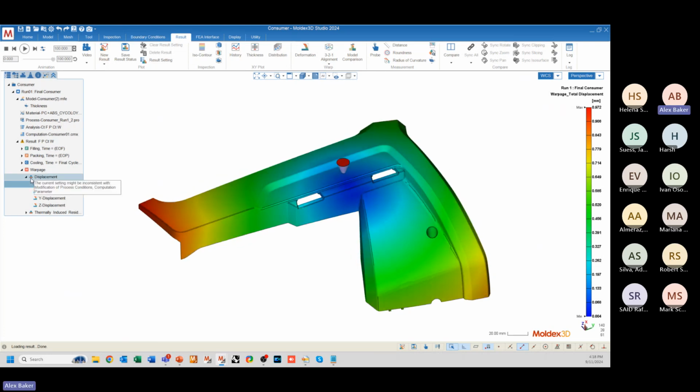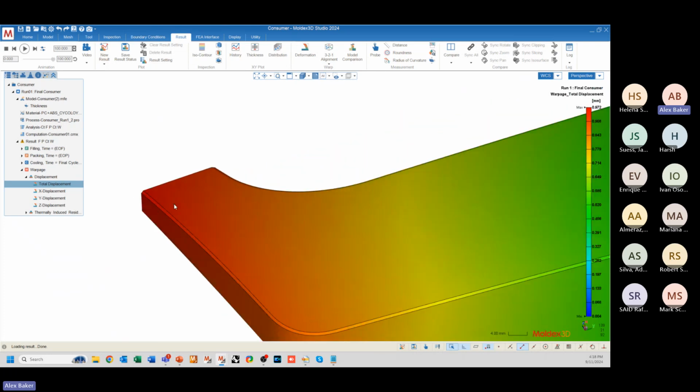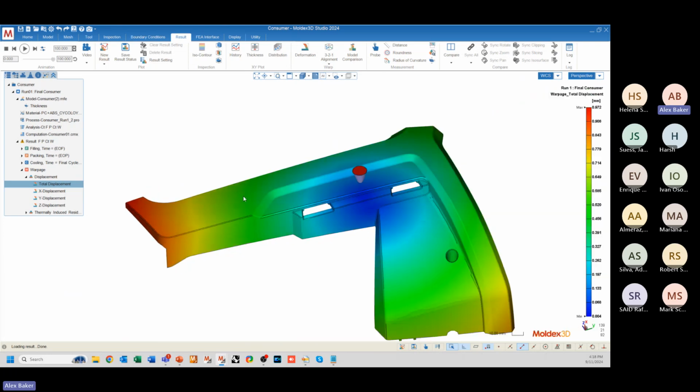All right, so that being said, the first result that we see here in the warpage results is total displacement. Total displacement indicates how far each node moved from its original location. Very importantly, the scale over here on the right side goes from 0 up to whatever the maximum is. It doesn't go into the negative range.